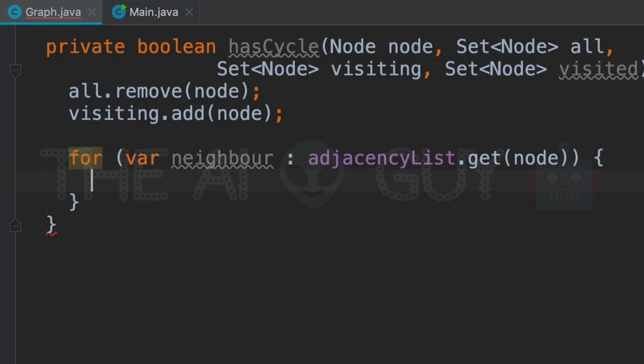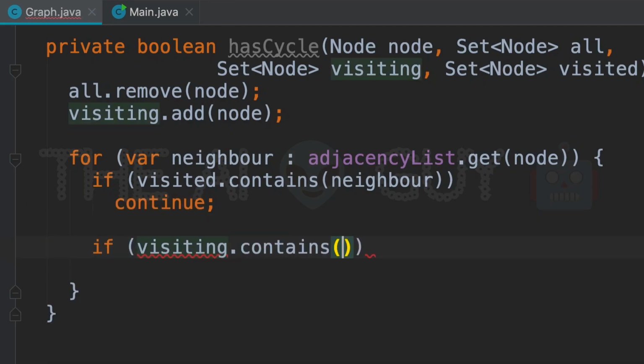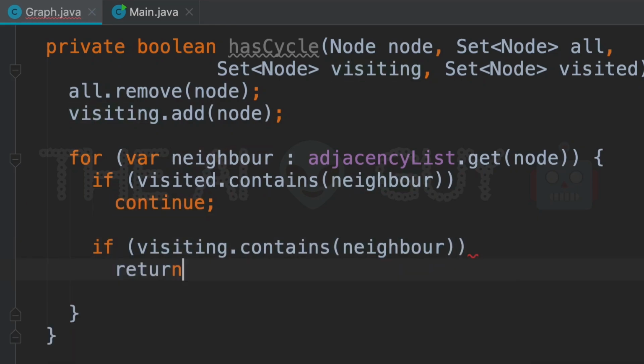Now, if we have visited this neighbor, we're going to continue. We're going to look at another neighbor. So if visited contains this neighbor, we're going to continue. Otherwise, if we have this node in the visiting set, that means there is a cycle in our graph. So if visiting contains this neighbor, then we know we have a cycle. So return true immediately. There is no need to look at the other neighbors. Otherwise, we have to recursively call this method and visit that neighbor.